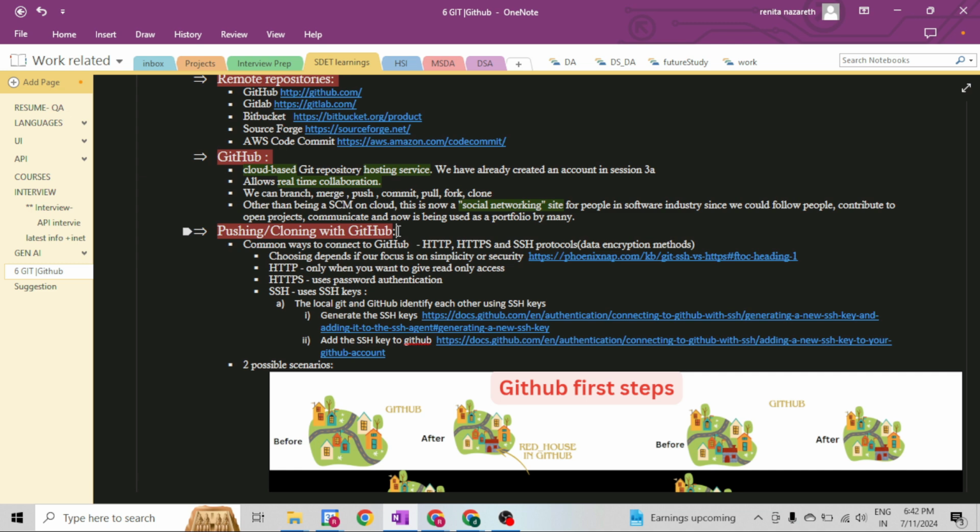Now in SSH, what happens is we generate an SSH key, and that becomes like a password or the talking point between Git and GitHub. I won't be taking up SSH today. Let me know if you need it. I will create a session about it later.